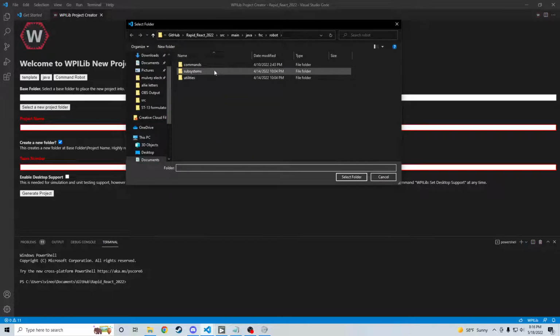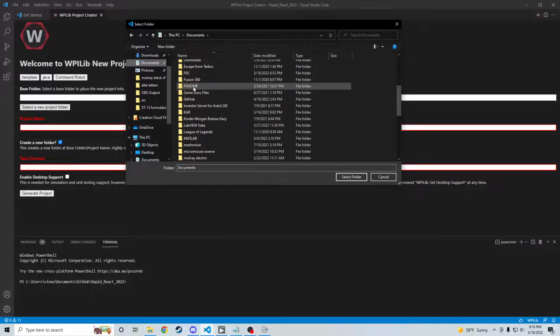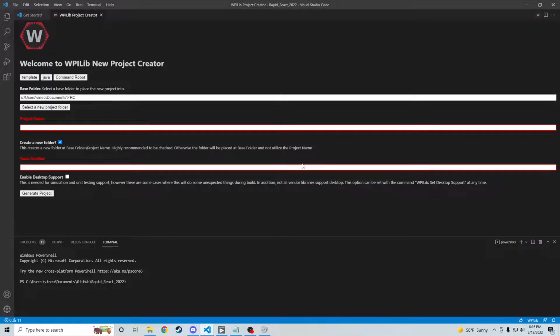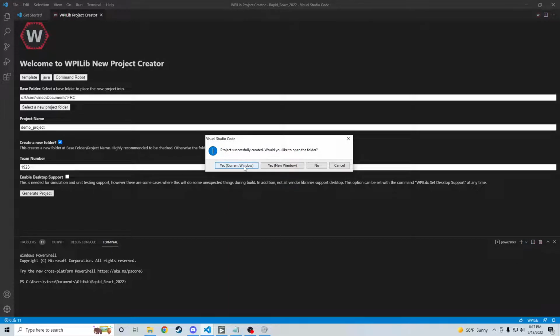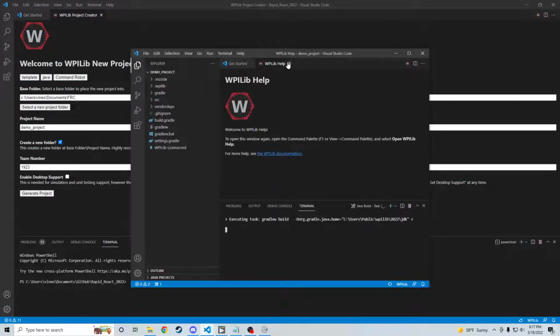Choose a project folder. So I'm going to choose inside my documents. I made this folder before, FRC. So we're going to make that the project. We'll make our project name demo project. You can make it whatever you want. Create a new folder. Team number 1923. If we're using the 1914 robot, do that. I'm pretty sure we're going to be using the 1923 robot or whatever robot in the future is being used, and click generate project. I'm going to open a new window just because that's easier for me, but it doesn't really matter.